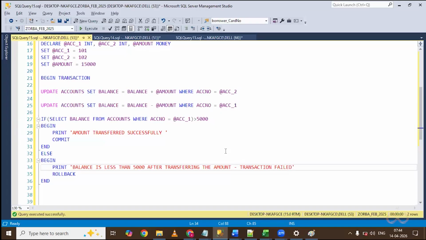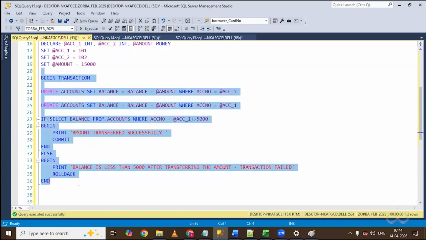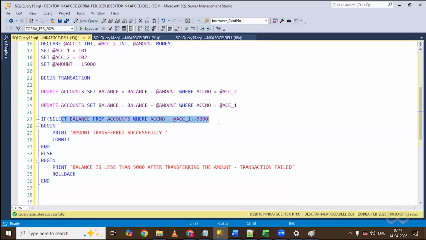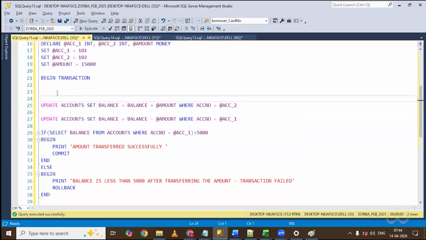Okay, now one more validation we have to give. This is transaction wise, but we have to do a validation. What validation do we have to do? Before transferring itself, we can check. So now this is the first level. Before this, we have to do one more transaction. What transaction is that?